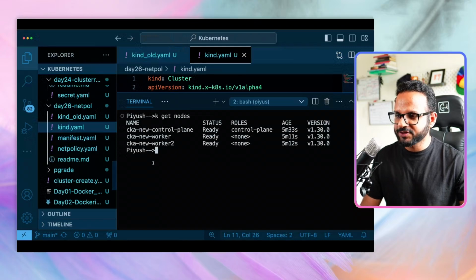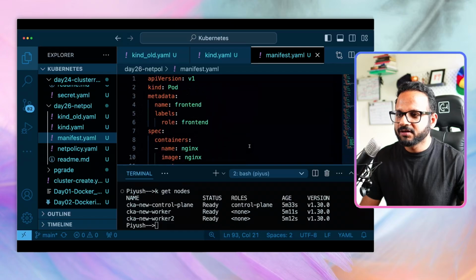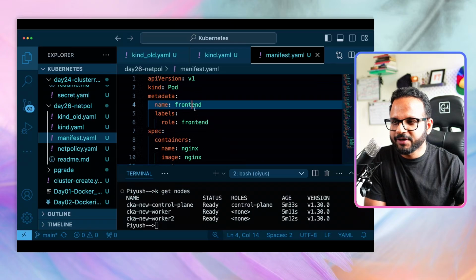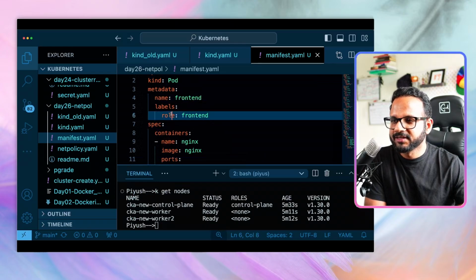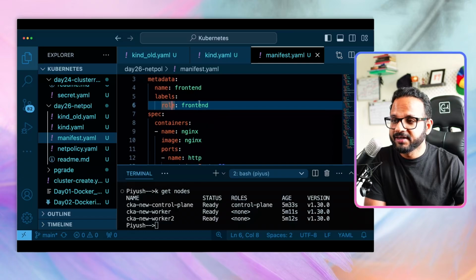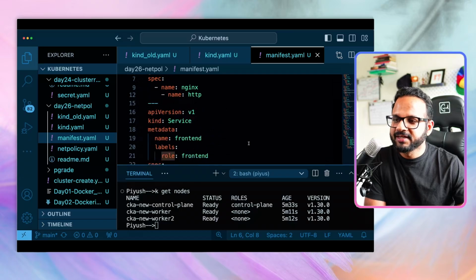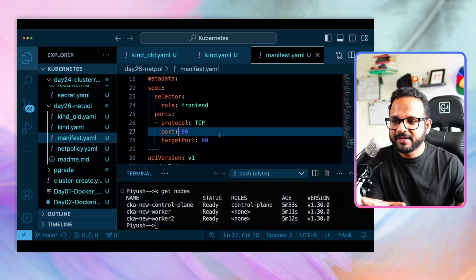We have a manifest over here. Let me show you the manifest first. Okay. So as I've said, it has a pod, a front end pod with the label as role equal to front end and name as front end. It has Nginx container running on port 80. Then we have a service that exposes this pod on port 80.